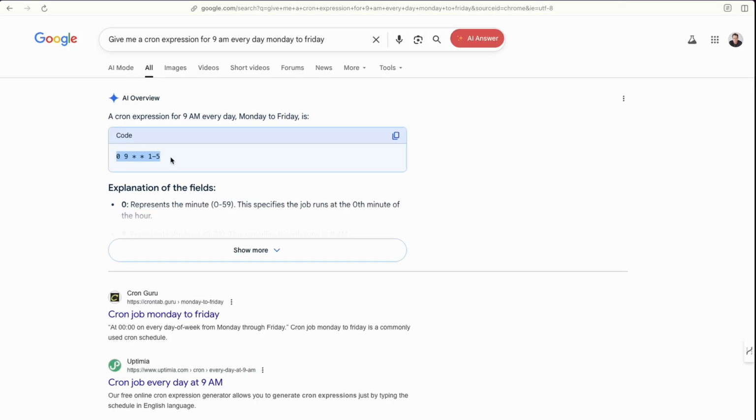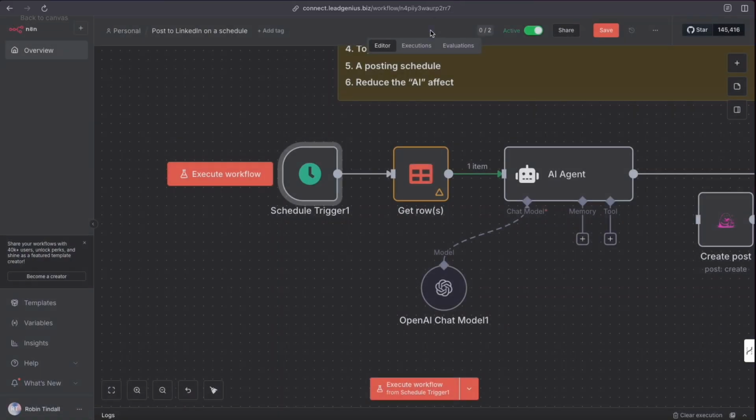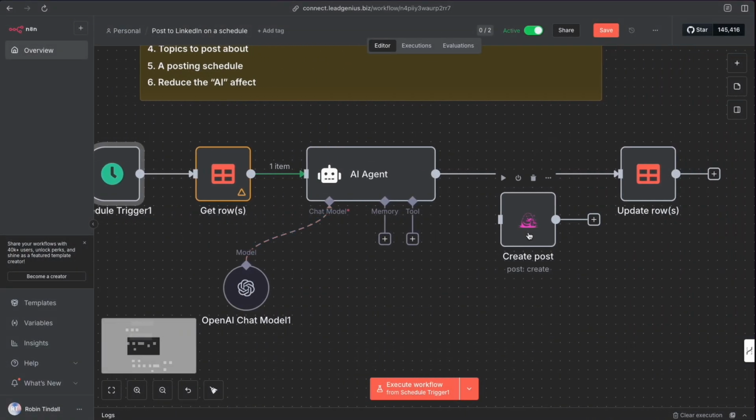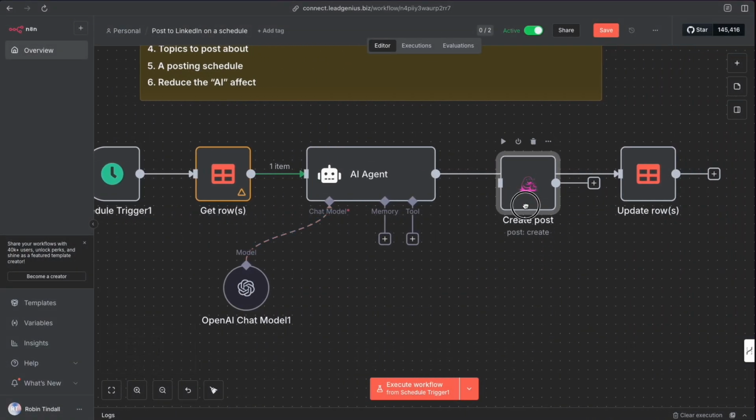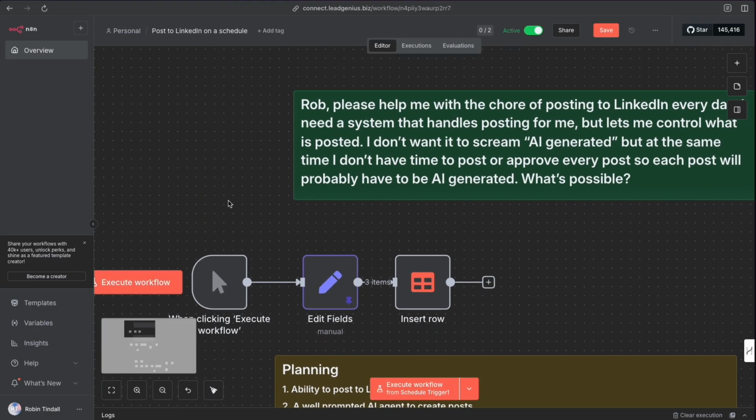So I'm just going to copy that expression, come back over to my n8n workflow. Open my cron, paste that expression in there, and that expression is going to now trigger this workflow at 9 o'clock every day, Monday to Friday. That's it. Weekends, it won't be triggered. So that's fantastic. We now have a working workflow that is going to do the job. Just pop this one back in here. And folks, there we have it. We have this sorted out.